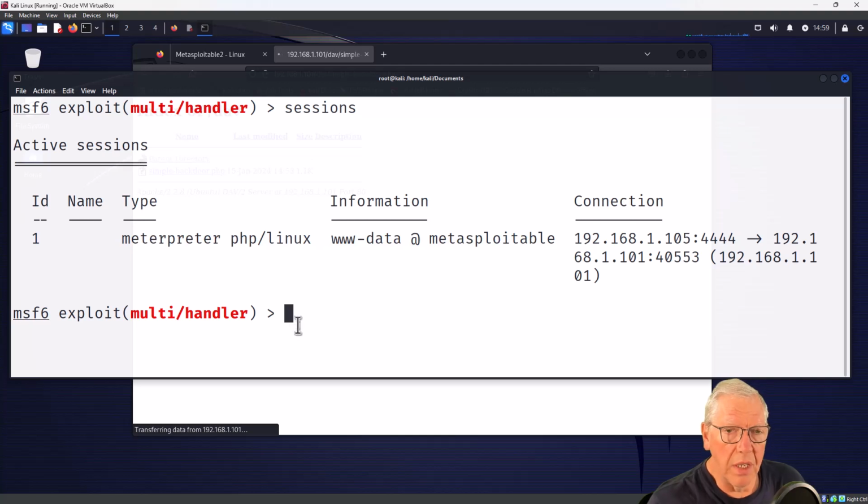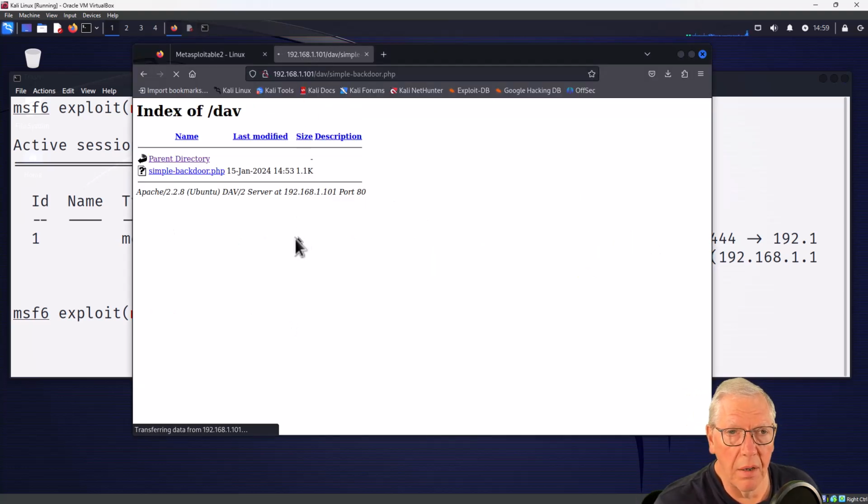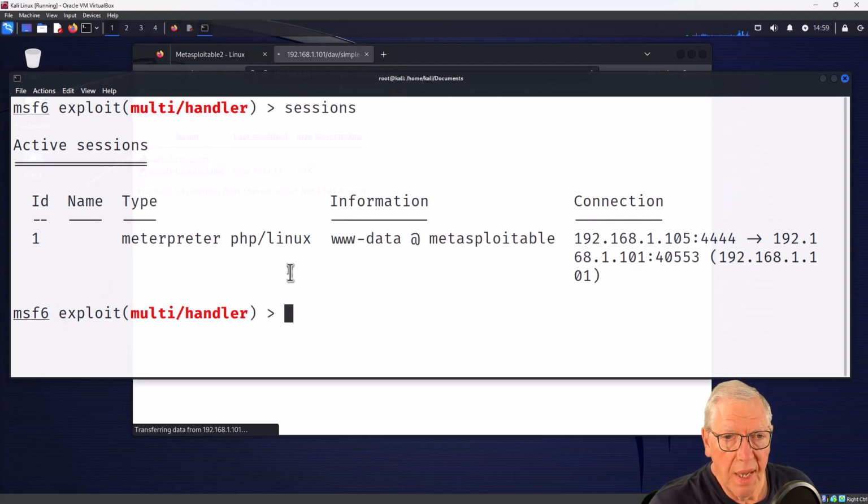So what did we do? Well, we found out that DAV was running, WebDAV, and then we used msfvenom to create a little app for us that we could use as a backdoor. We logged into DAV, and we uploaded that to the DAV folder right here. Then we started Metasploit, and we told it that we were going to use an auxiliary.